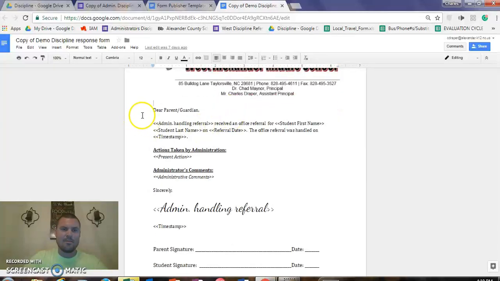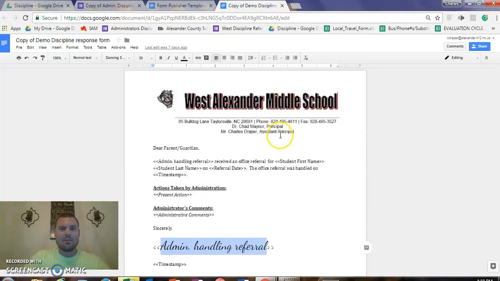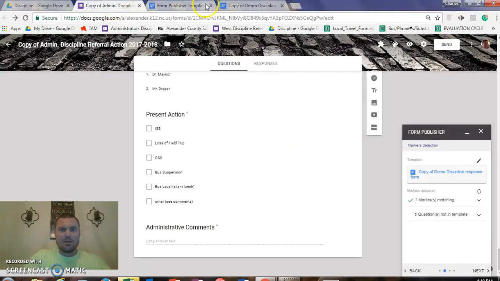It has our letterhead on it, and then Dear Parent, it'll say something like Mr. Draper received an office referral for the student's name on the referral date, and it was handled on, and it's also got the timestamp. Present action, administrator's comments. Here this is real big in a different font because it'll say sincerely Mr. Draper or Dr. Maynard. So whatever font and size letter you have, it'll populate in that as well. So this is a demonstration of what we use.